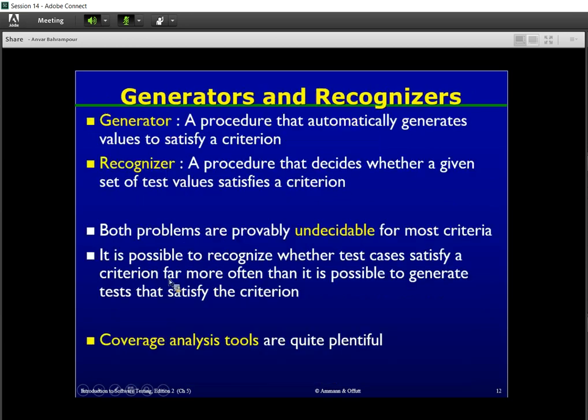For the second usage, in industry, we just use a recognizer, which is a procedure that decides whether a given set of test values satisfies a criterion or not. But there is an important point you should note: both of these possibilities are provably undecidable.